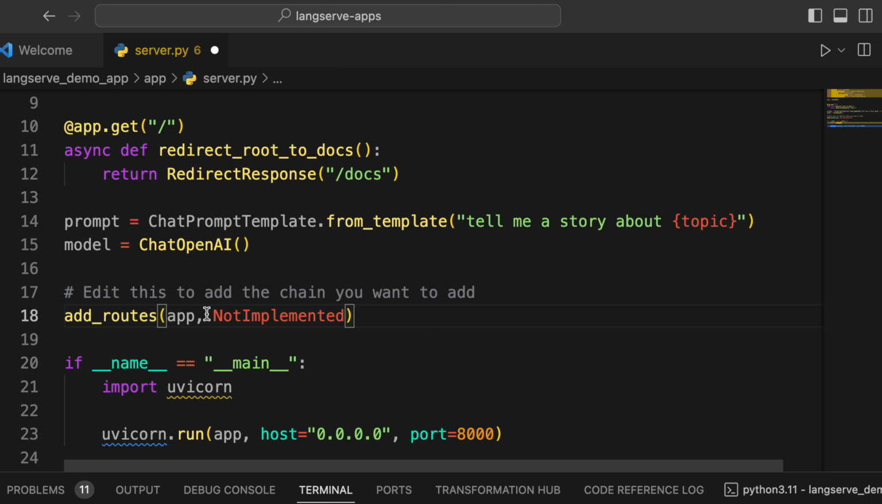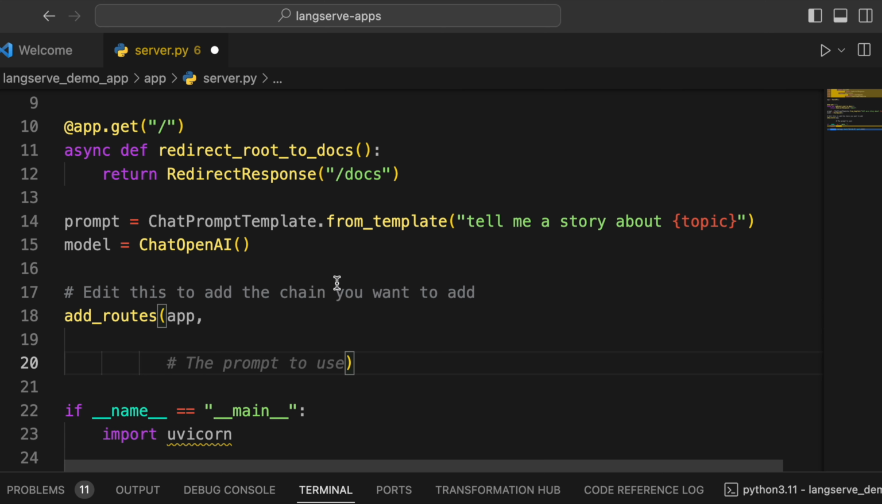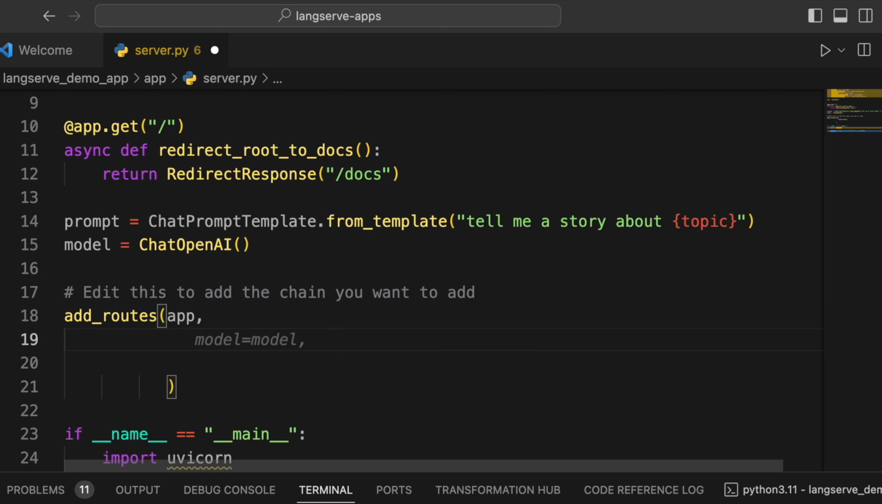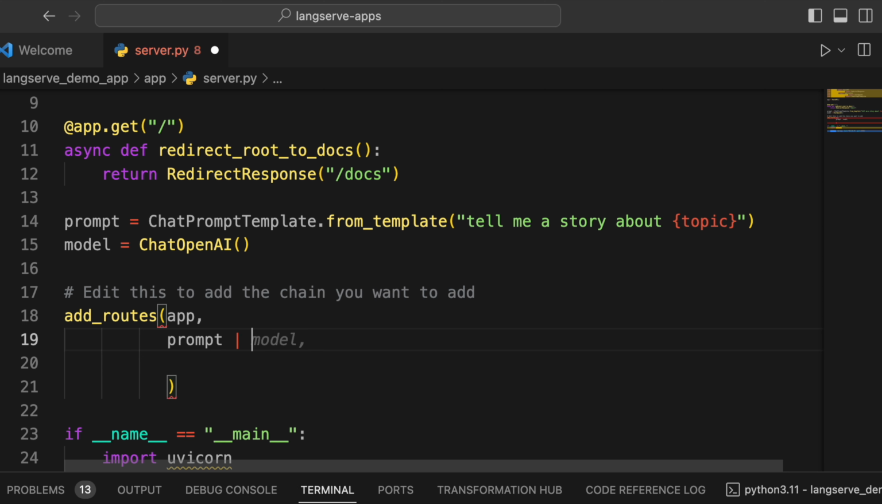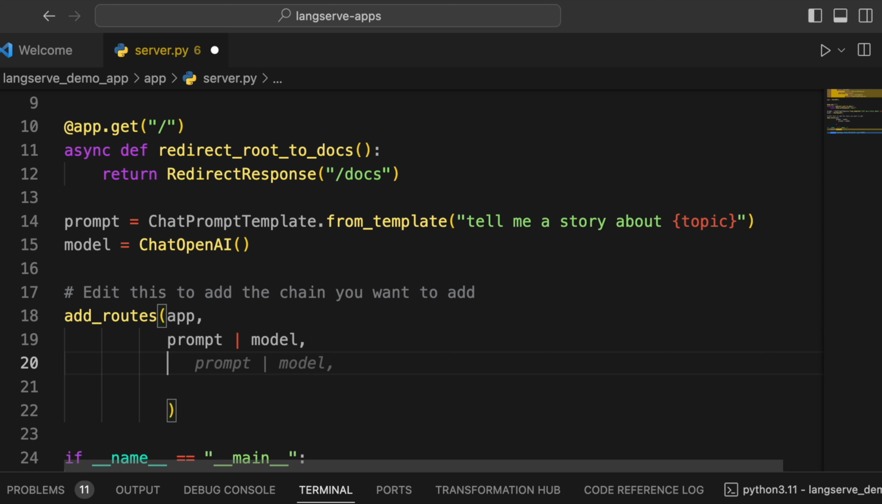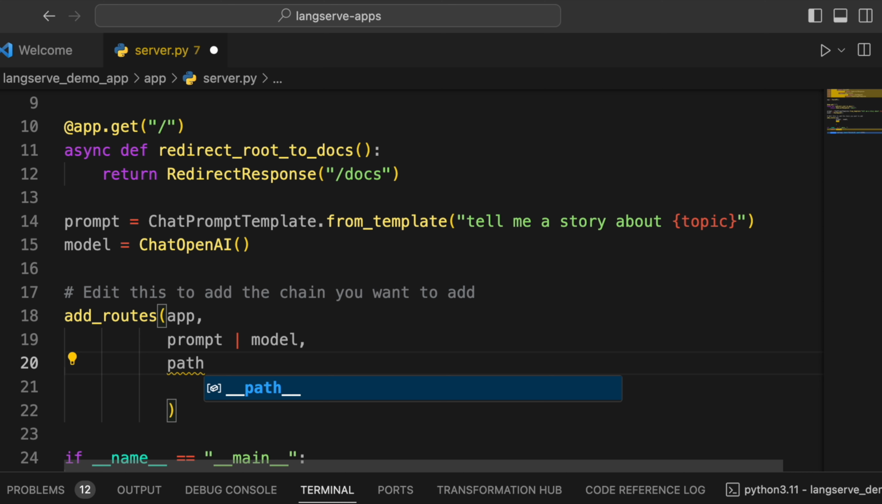Now right here, you see this route. We need to remove this not implemented and implement a new route. The very first thing we want to do is use the LangChain Expression Language to chain the prompt and the model together. How do we do that? We put prompt, we use a pipe, and we do model. Next up, we want to set a path. This is the path for our endpoint. If you leave it blank, it's just going to go to the root endpoint. So here we're going to set our path to story.